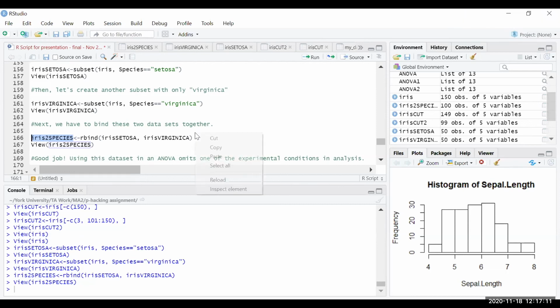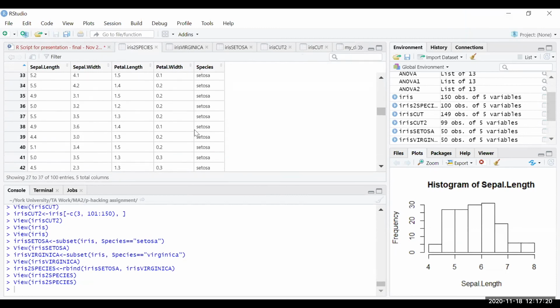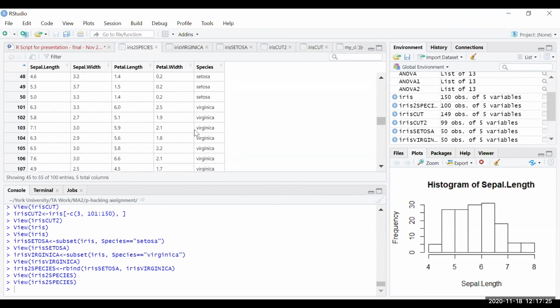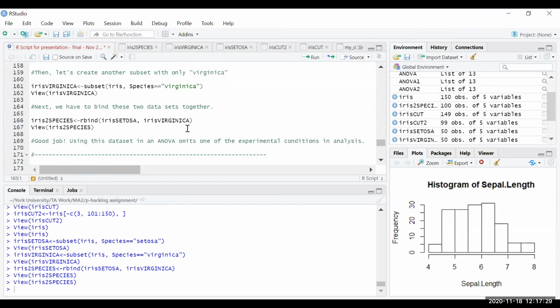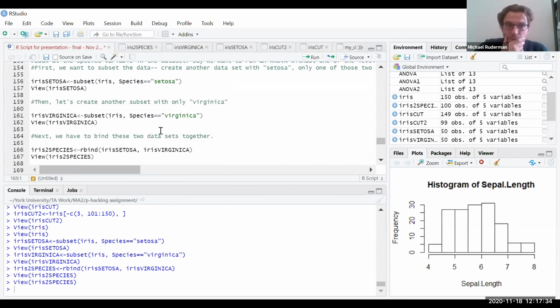Actually, it didn't work. When I look at my data in 2 species, I only have Setosa. And when I look at, oh, it's because there's nothing in Virginica. Maybe I got the name wrong. Hang on. Could be in the quotation marks. Yeah, in the quotation marks, you might have spelled it incorrectly. Virginica. Well, anyways, it's probably a spelling error.